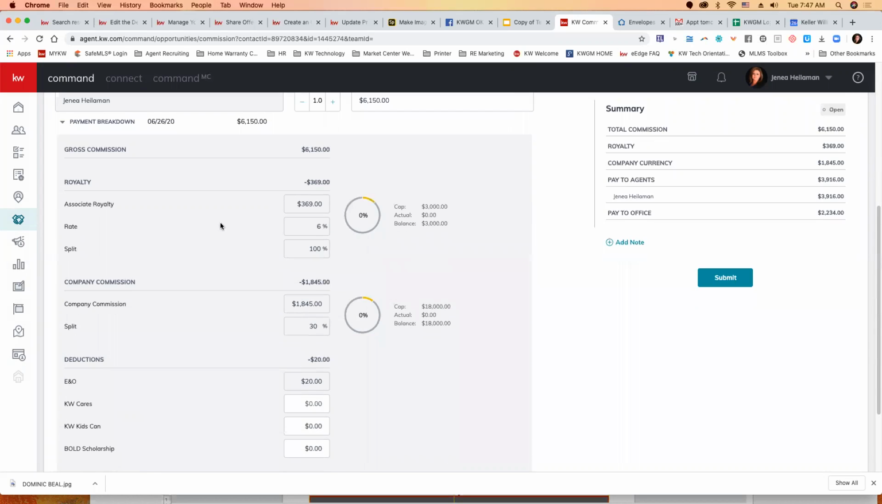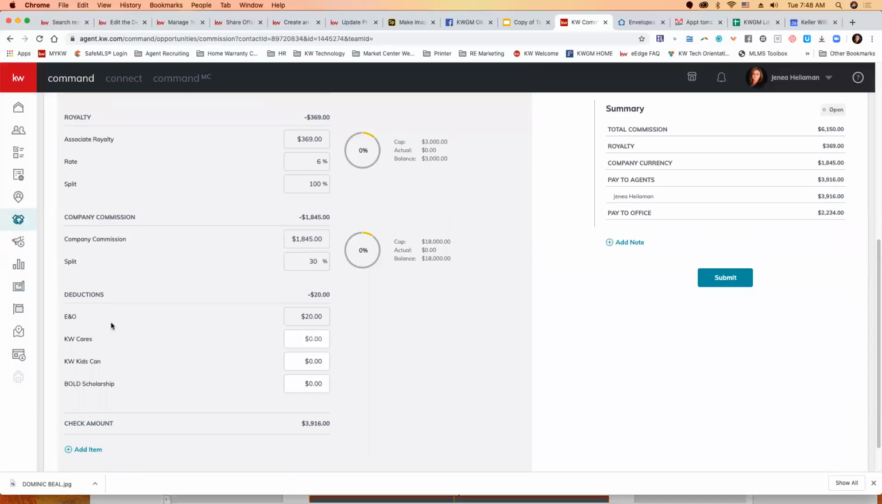Now, you'll see here that you've got the cap, your royalty cap, and your company dollar cap, and this is in real time. You no longer have to wait until next month before it refreshes, or before you can see what the total amount is that you've paid in. It does it as the transactions go in, so it's real time. Let's see here. It actually deducts the E&O on the page, on the calculations here, instead of having to add it manually.